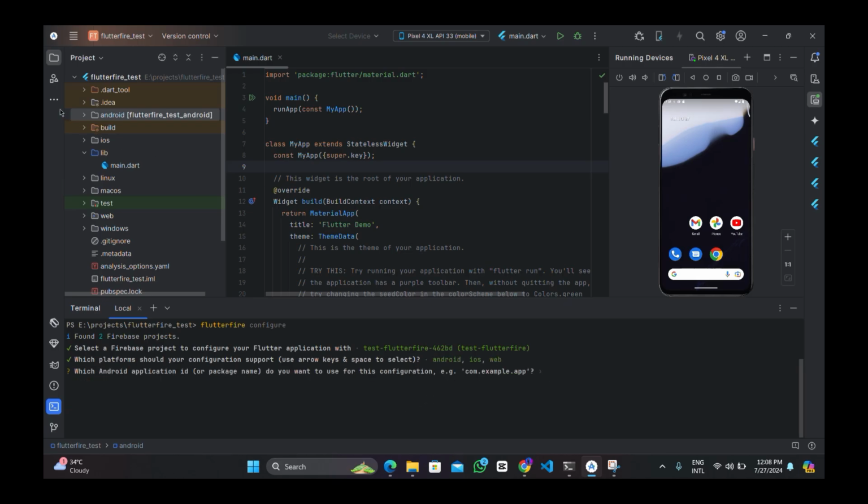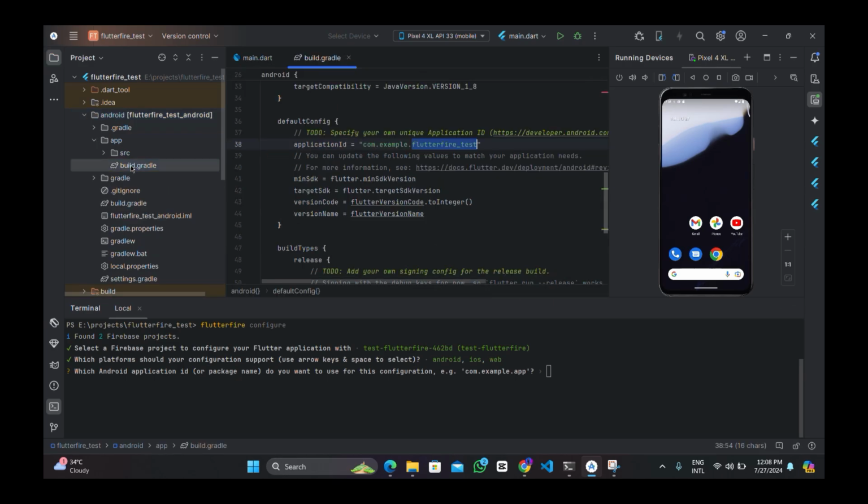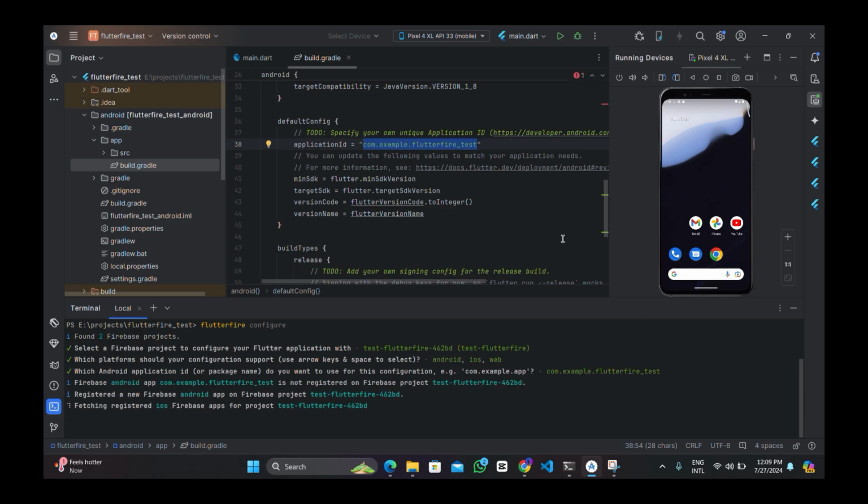Here for Android we need to pass our application ID. So we'll go to app build.gradle, and here we have the application ID. Copy it and paste it in the terminal, and then our setup will get started. FlutterFire CLI is setting up the Android project for our Flutter app, and then it's also working on iOS as well.